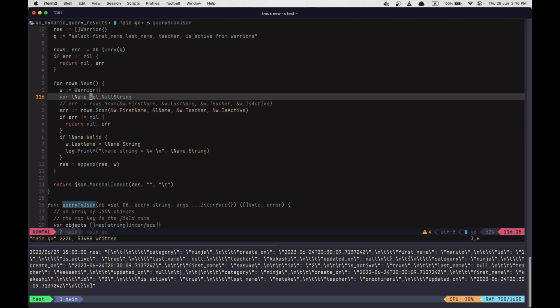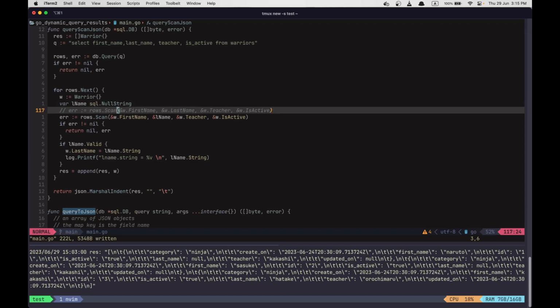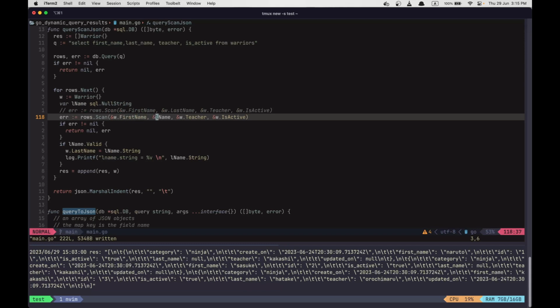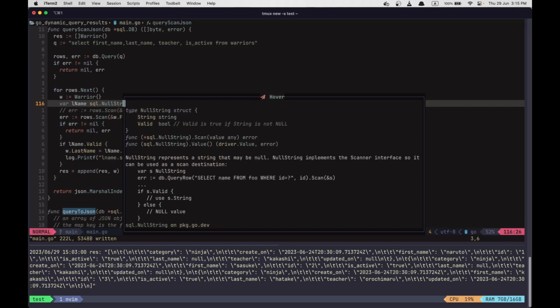So with the SQL package, I have this special data type that is called null string. I initialize lname to be of this type, and then I just pass a reference. And this is actually a struct. If I show you the definition, it's a struct with two fields, string and valid. And valid is true if the string is not null, otherwise it would be false.